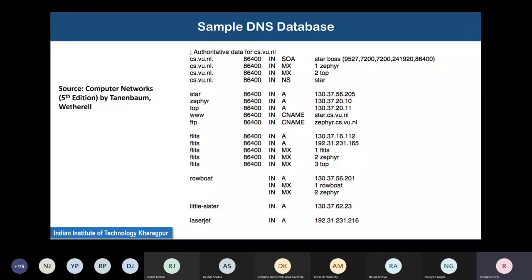Now let's see some sample DNS database. Comments are written starting with a semicolon. So this is the authoritative DNS server entry for the domain cs.vu.nl. CS is the computer science department. VU is Vrije University or VU University. I don't know how it's pronounced in Dutch.